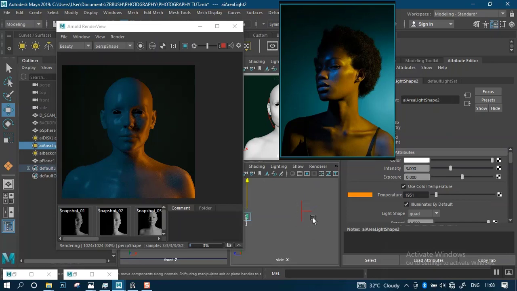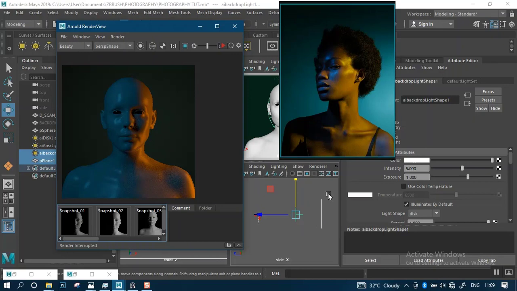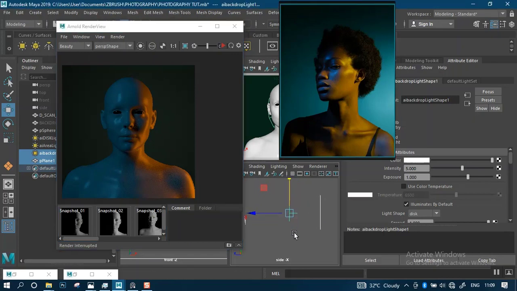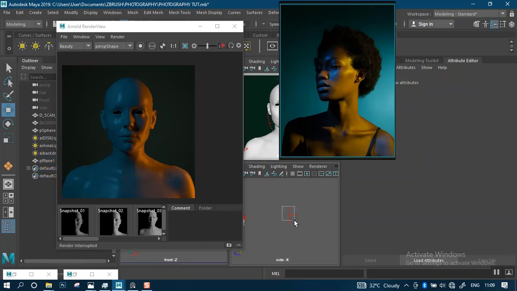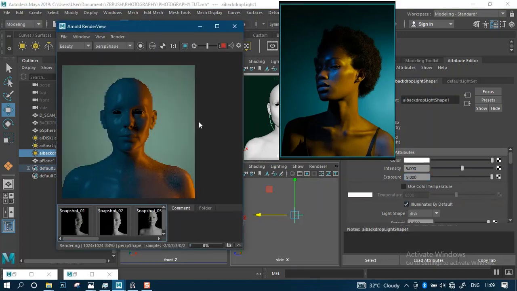Now the light for the backdrop. Then put this all the way to 5. This backdrop is not illuminating as much as I would want it to. Maybe increase the exposure to, let's try a value of 5. Now that is blowing that way too high.